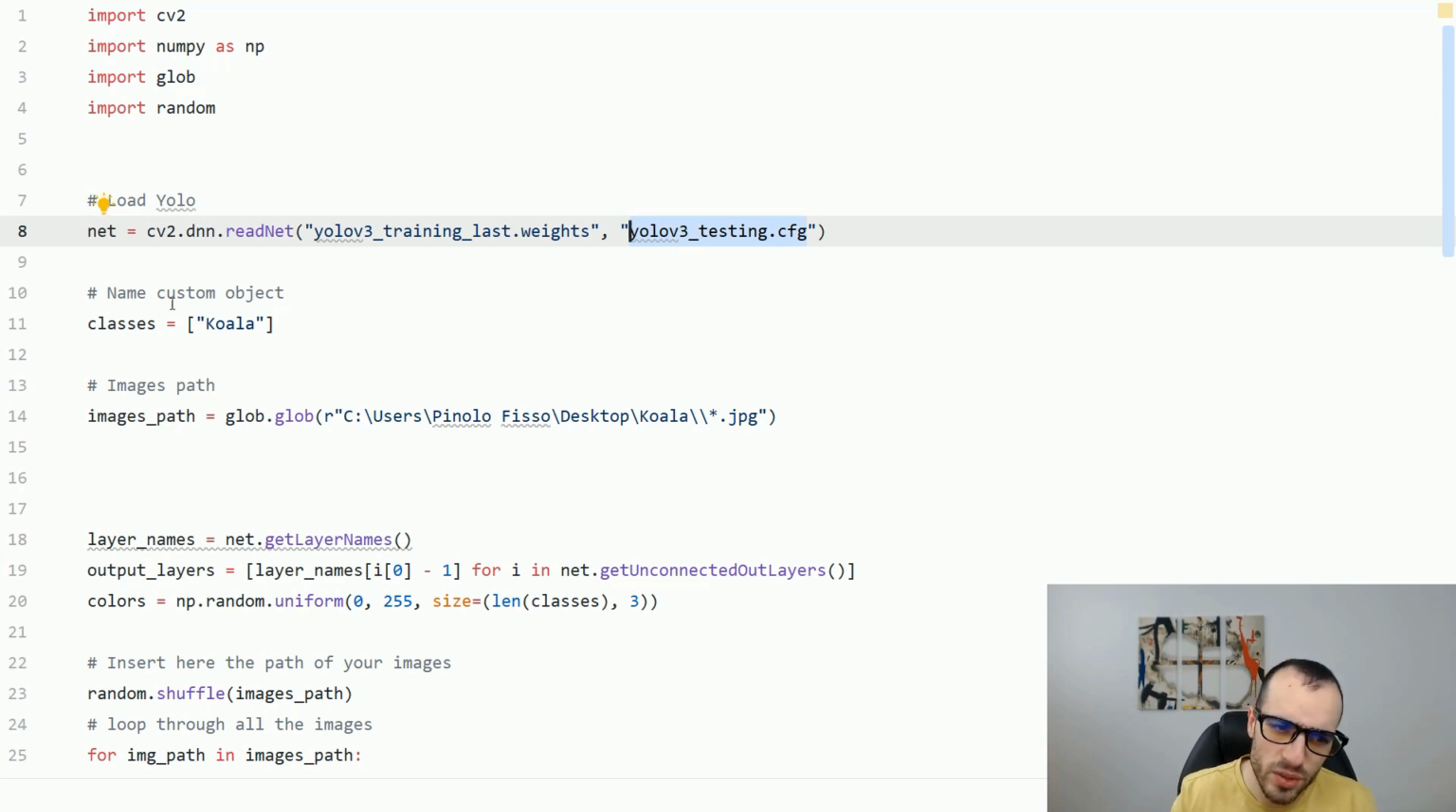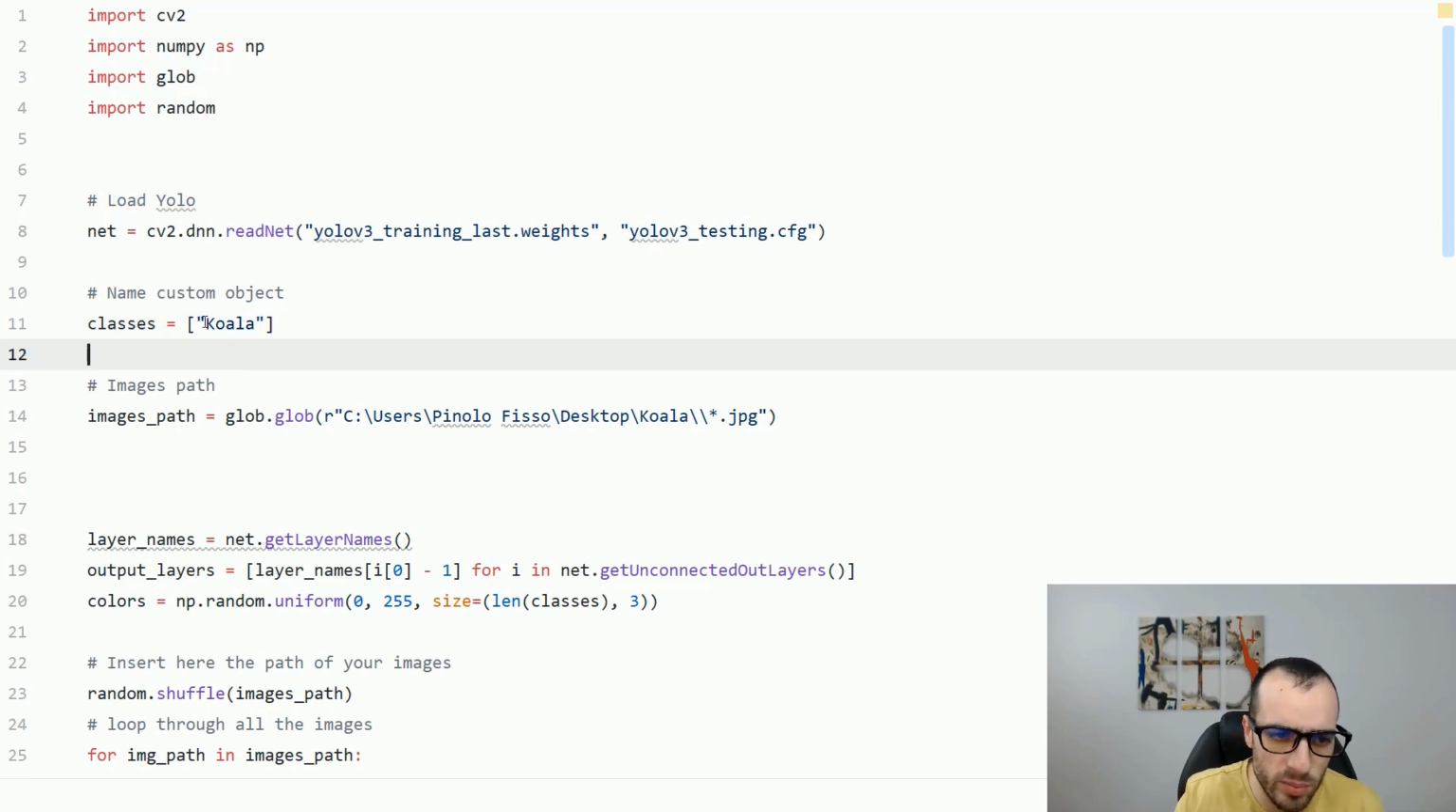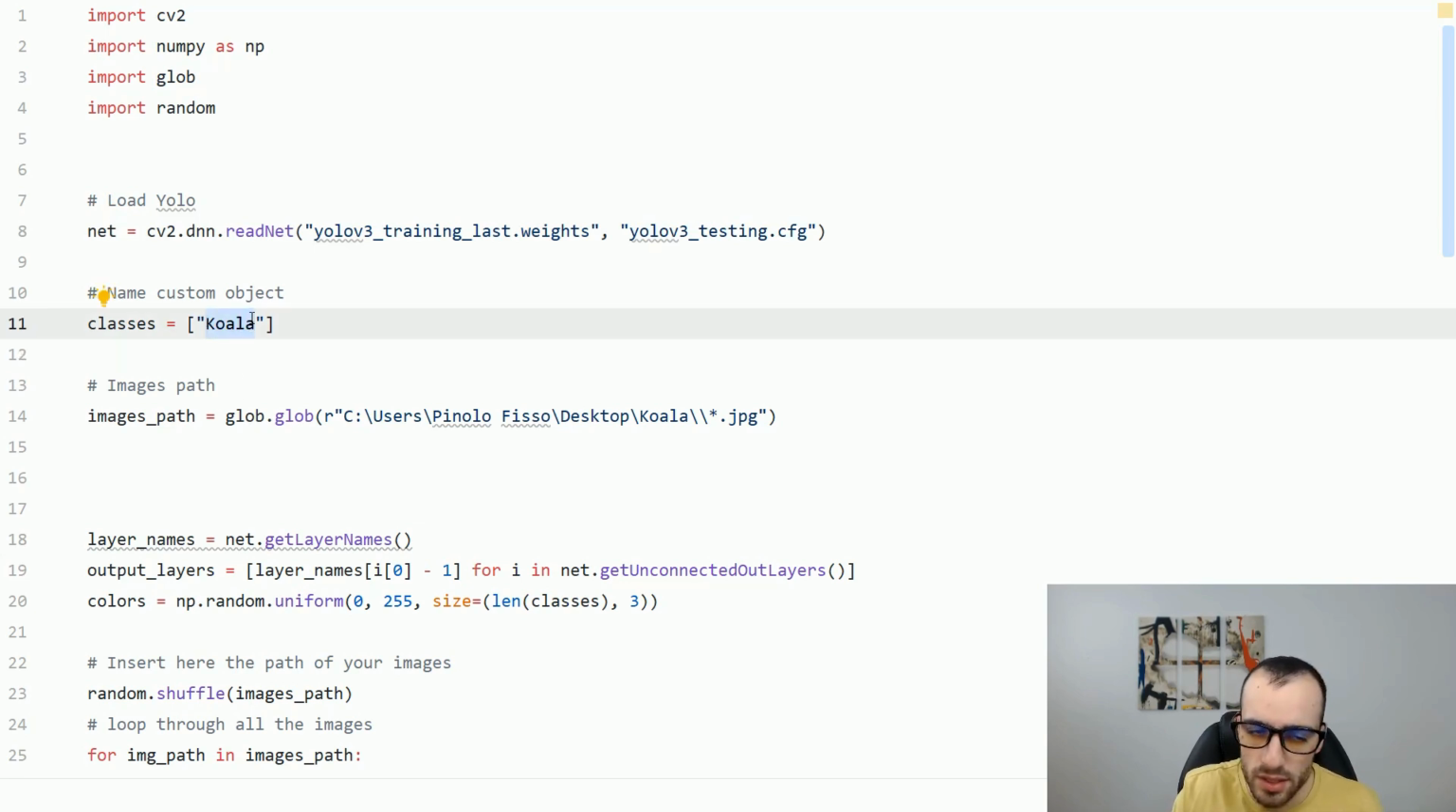For the classes, here you have to put the name of your class. I detected koala, so I will put Koala. If you detected another object, you can put the name of the object you detected. And this is going to work with only one class, so you cannot put more classes, just one class.